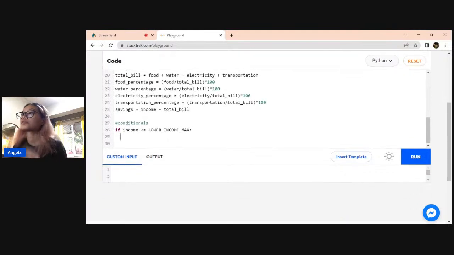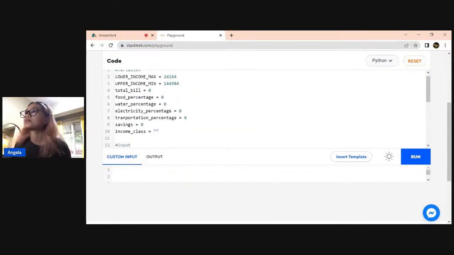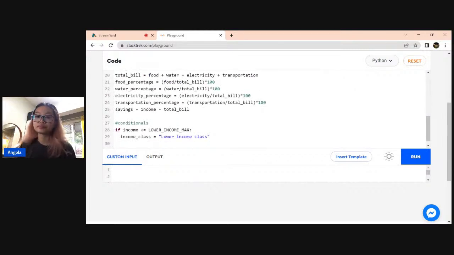Tapos, kung napapansin nyo, may indentation after the colon. Huwag nyo i-backspace, guys. Ganyan po talaga sa programming. Sa if else, may indentation. Income underscore class is equal to lower income class. So, basically, sinasabi nyo lang sa program na if yung income na in-input nyo ng user is less than or equal sa lower income maximum na na-state natin dito, yung sasabihin sa kanya ng program na your income class is lower income class. Okay. That's next. Make sure that when you hit enter, indented siya.